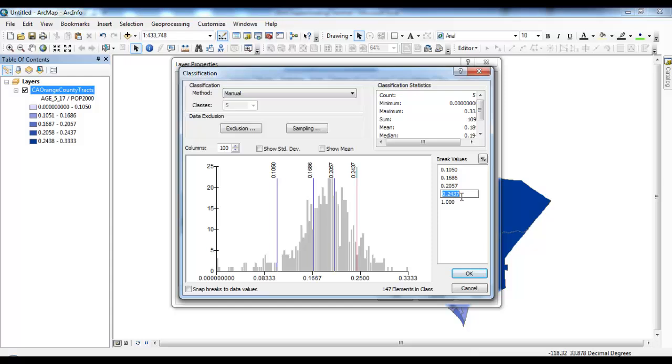You could also wait until we make the separate age 65 map to do that. That might actually be a better way of doing this. I've already made it. I'm going to go in and put in some numbers that I think will work pretty well. I'm just going to do 0.4, 0.3, 0.2, and 0.1. These don't have to be the numbers that you use.